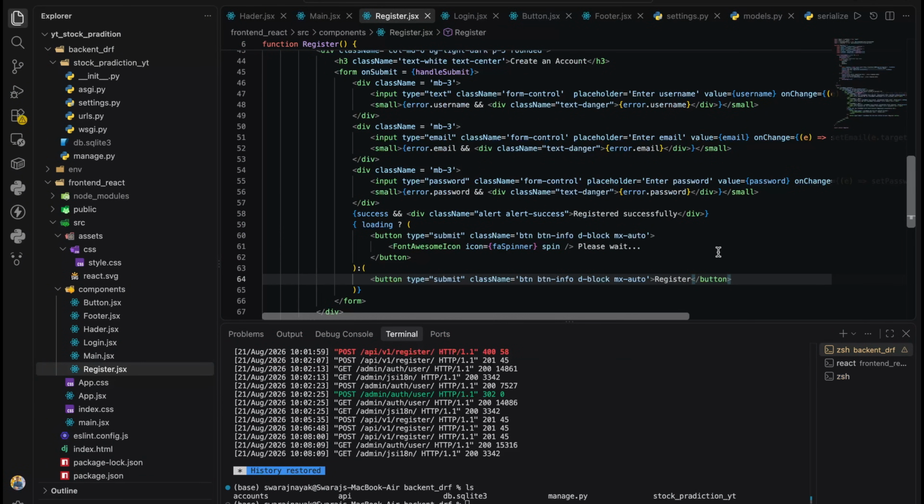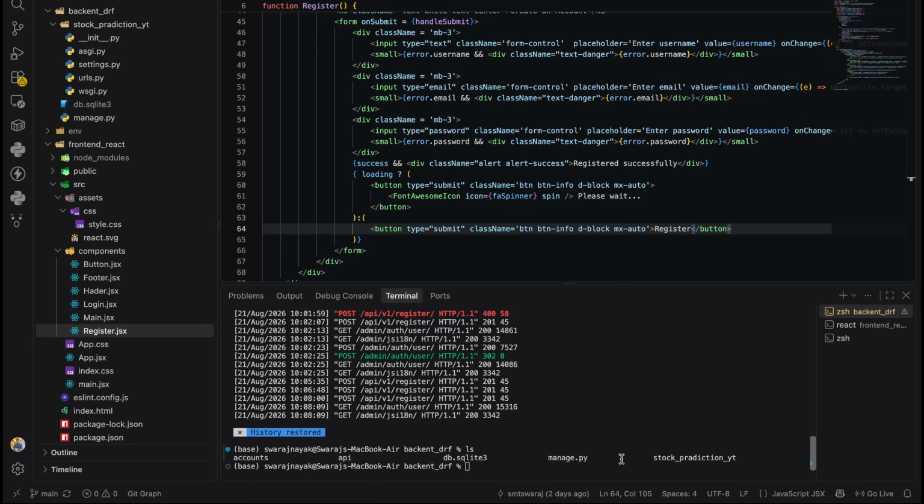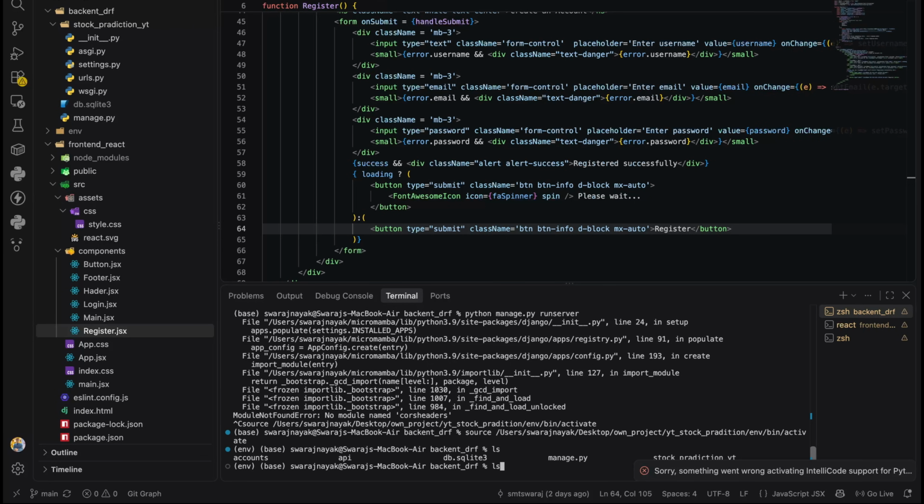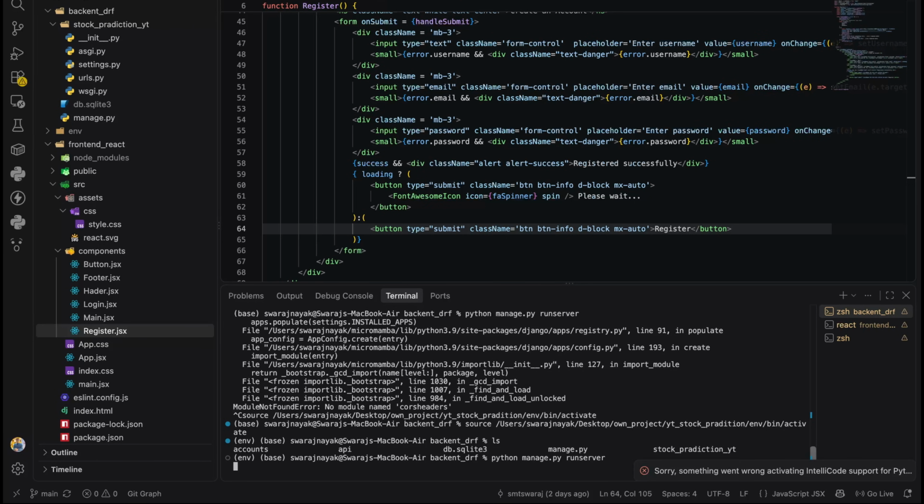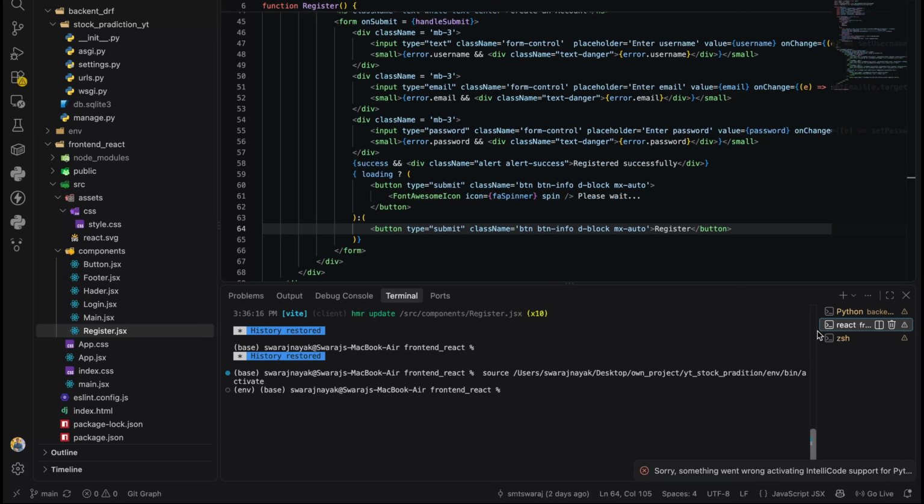So in my previous video I explained how to create the registration page, and I showed you python manage.py runserver. Make sure your environment is activated. Then python manage.py runserver, and for the React side, make sure your environment is activated.